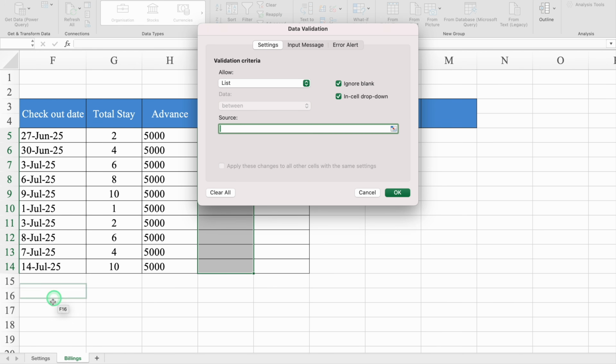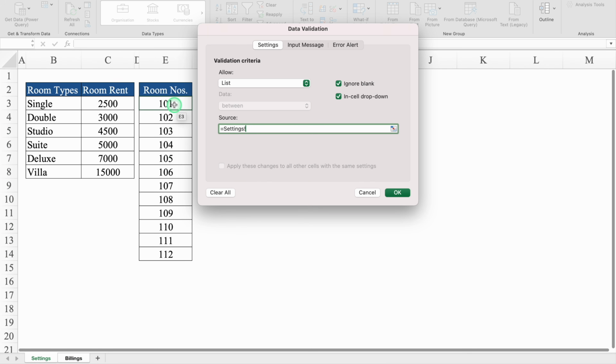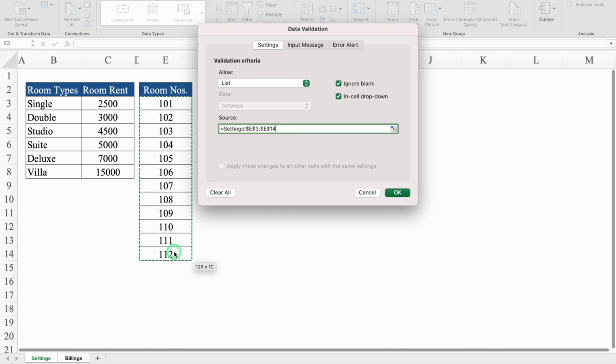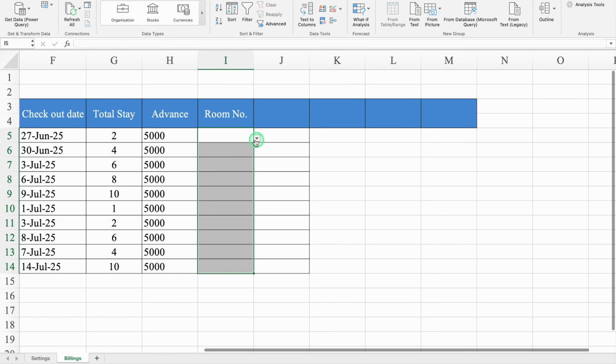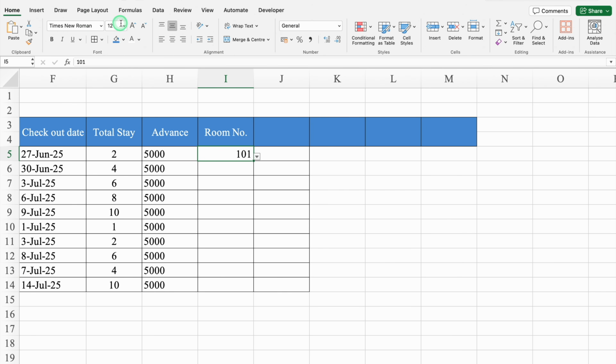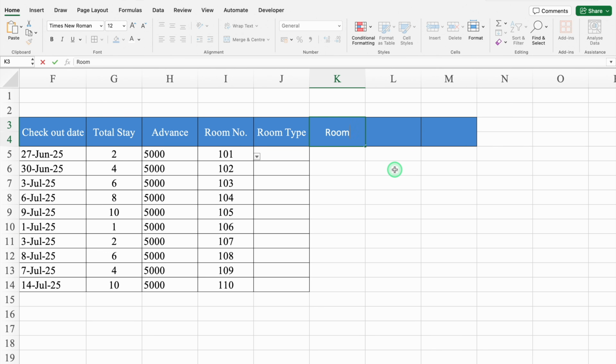Source, we'll go to our setting sheet and we'll select all the room numbers from top to bottom, or we can select the whole column also. So in case our room numbers increase in future, we will not have to change the range. Now I'll come to the right hand side and we'll click on OK. So we can see room numbers over here. We'll align this in center. Let's select all the room numbers. This will be room, means room type, and this will be room charges.